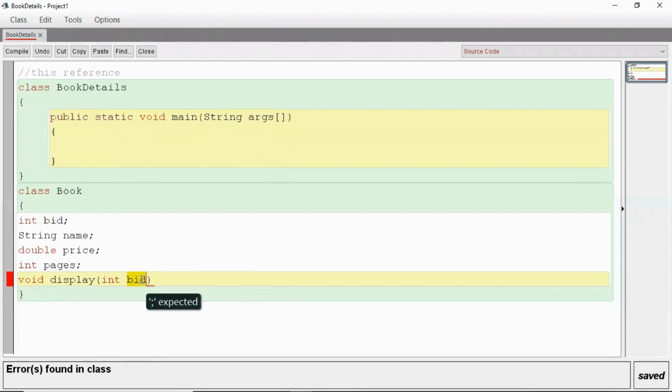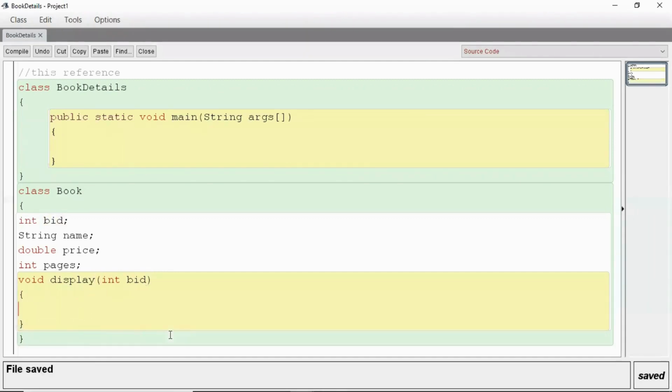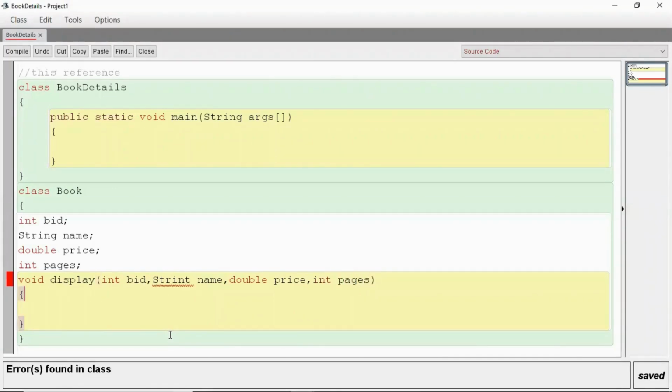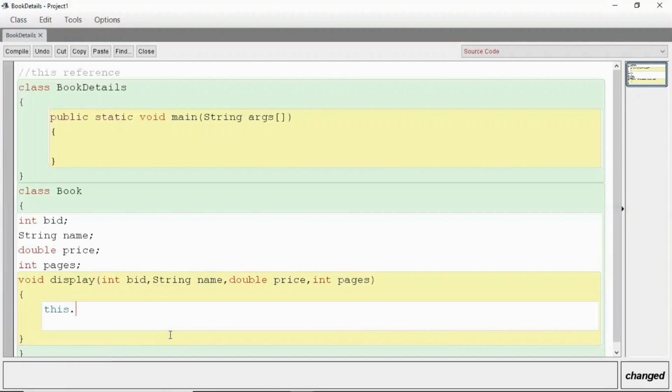So if we want to take the same name, in that case what is necessary is to use a this reference. So we will use that here. First of all, I will take the parameters, and I will take the names same as the instance variables: bid, name, price, pages. So I have taken all the names same. In this case, we have to take the this reference. So here I have taken this dot, and this is always taken on the left hand side.